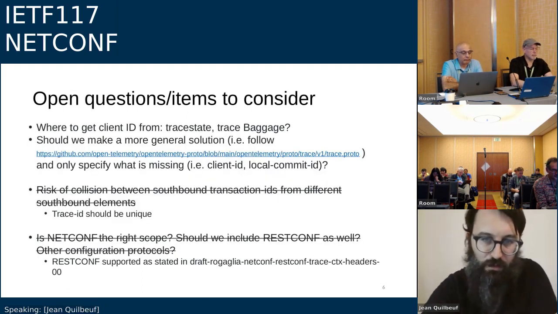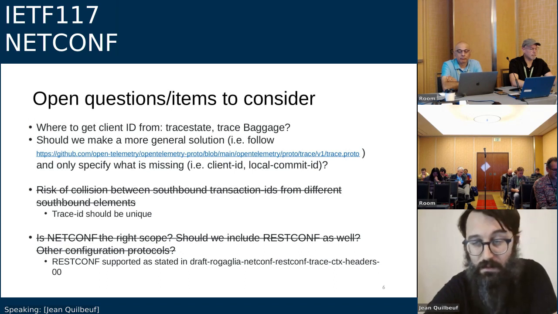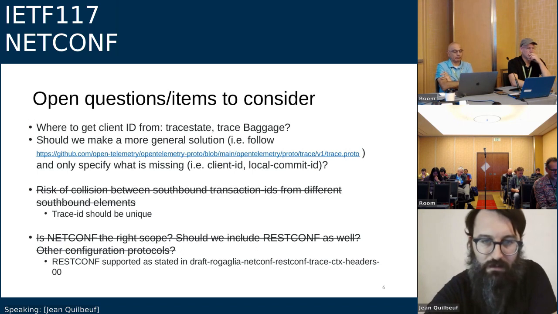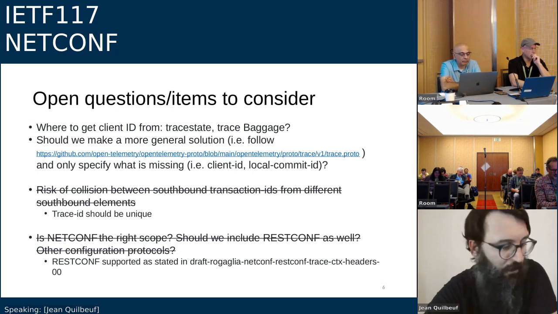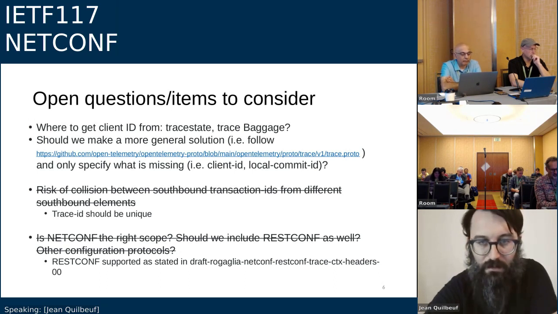So we still have something a little bit unspecified in the draft. It's where to get the client ID. What the client ID is, is out of scope for the draft. It's kind of the inventory issue, and each client, which are orchestrators and controllers in a network, should have their own unique ID.